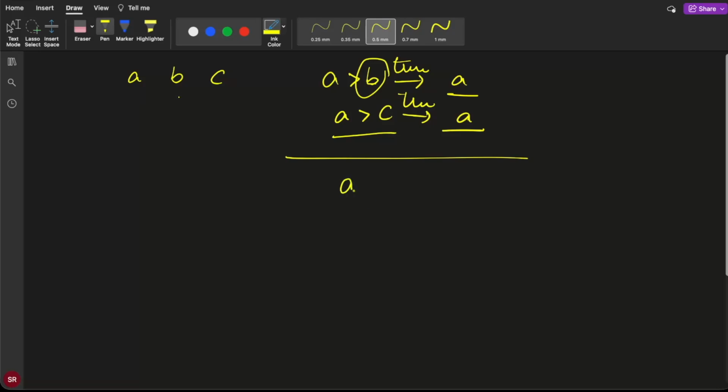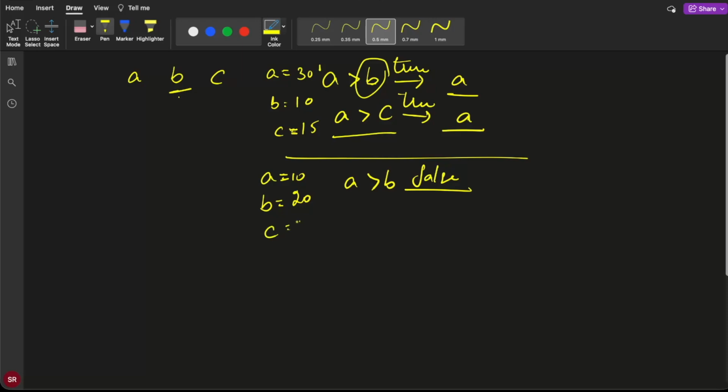Now first we will check if A is greater than B, right? This gives you false. In this case, let's say A equal to 30, B equal to 10, C equal to some 50. In this case, A is greater. Now let's say A equal to 10, B equal to 20 and C equal to 5, for example. So if A is greater than B is false, then B is greater here, because A is not greater than B.